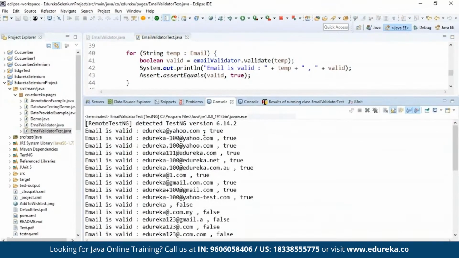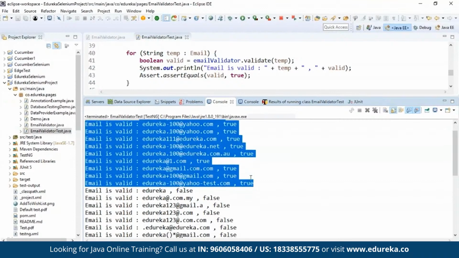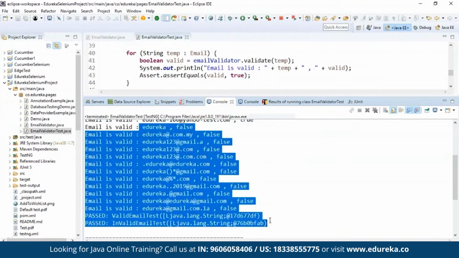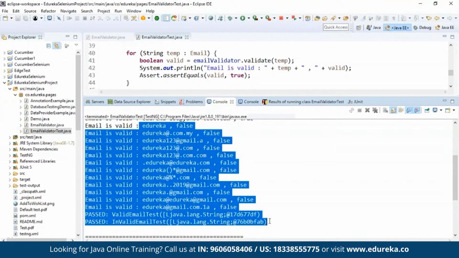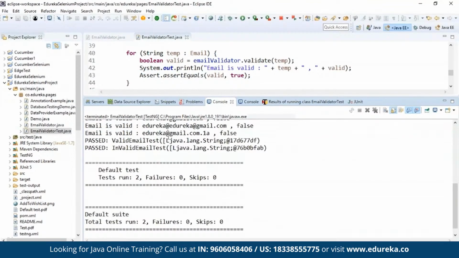You can see here, first, the valid email addresses till here, right? These are the email addresses which are valid, and that's true. Now talking about the invalid email addresses, it starts from here and it is false. Why? Because that's not true. That's the reason it is false. It will also return the string for the valid email test and the invalid email test. On both the default test and suite, the tests executed were true and there were no failures because whatever code I have written was working perfectly fine.